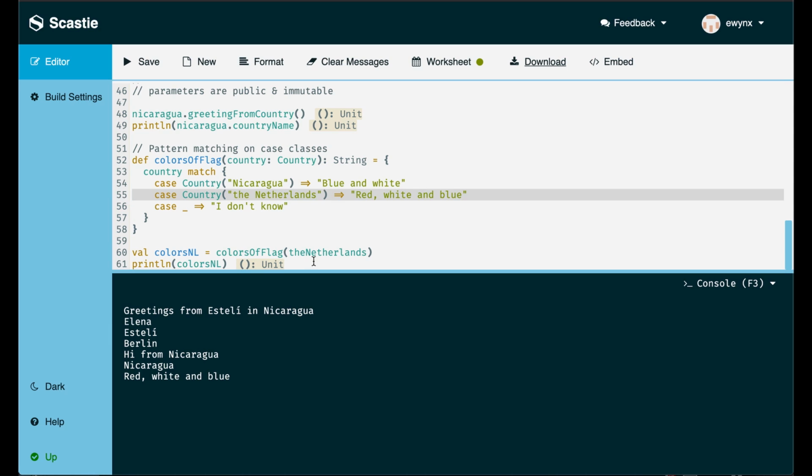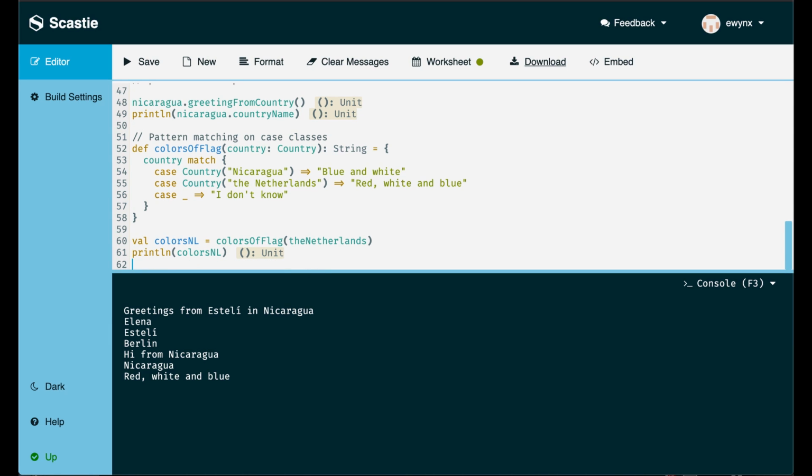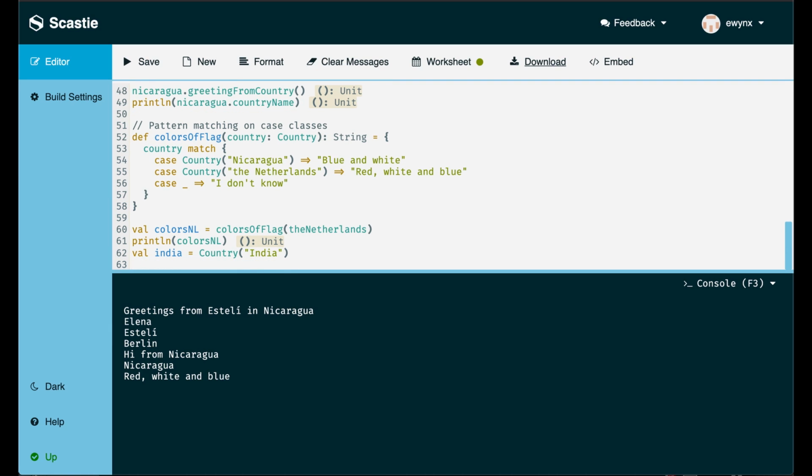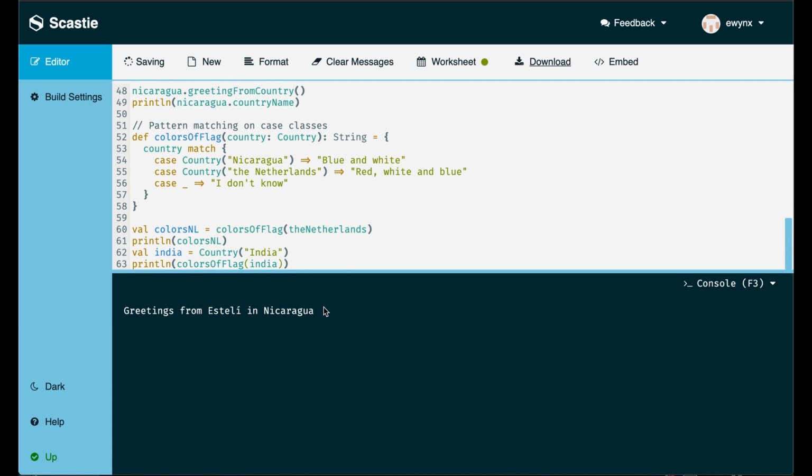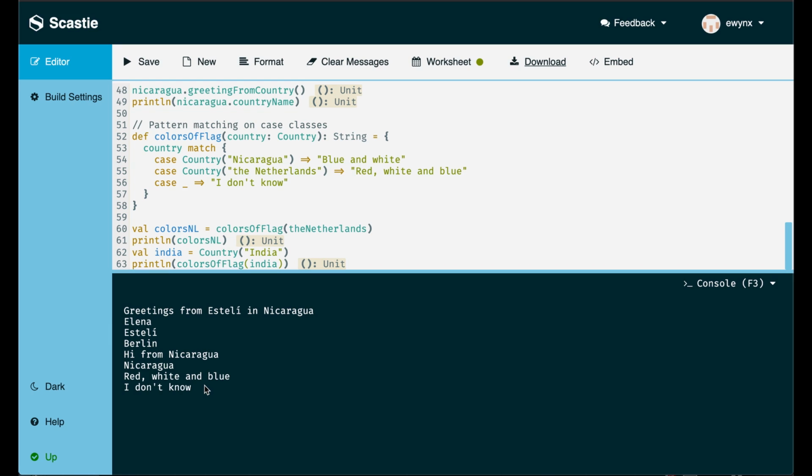And then we can also try it with a country that's not Nicaragua or the Netherlands. Then we create quickly India. And we're gonna print the colors of flag India. I didn't create a new val in between, but you understand how it works. And it says, I don't know.